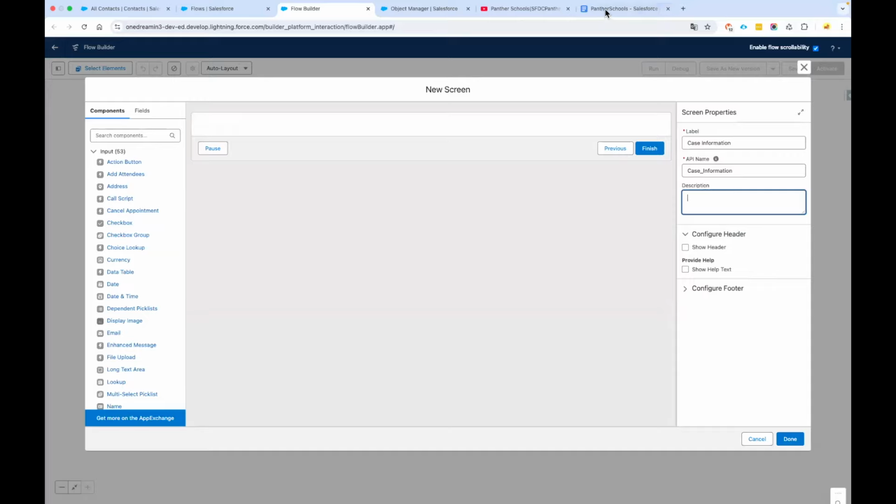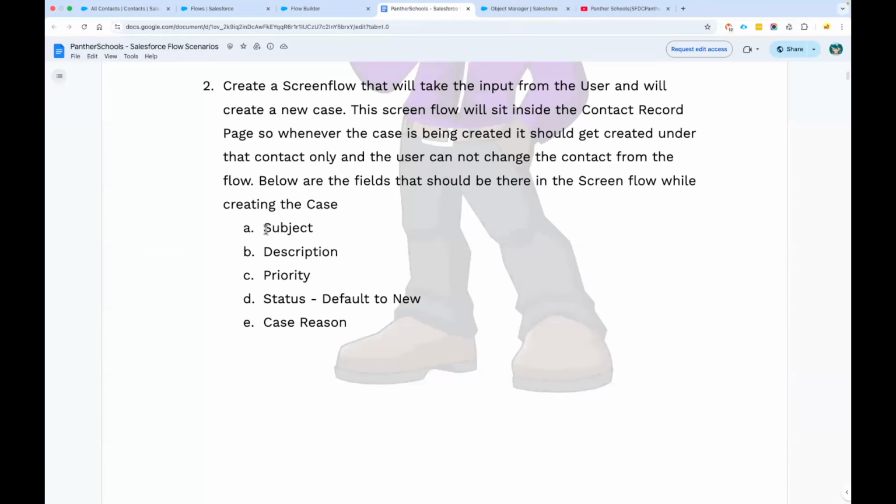Now let's look into our requirement. What are the different fields that we need to take? Subject, description, case reason, status, and priority. Subject is a text field, description is a text area field, and priority, status, and case reason are the pick list fields. How do I know? Let's check it.